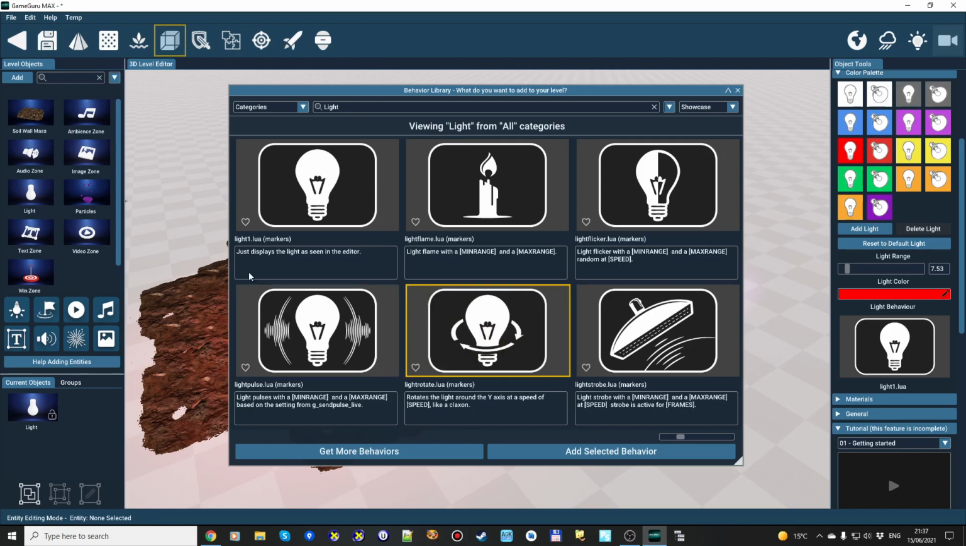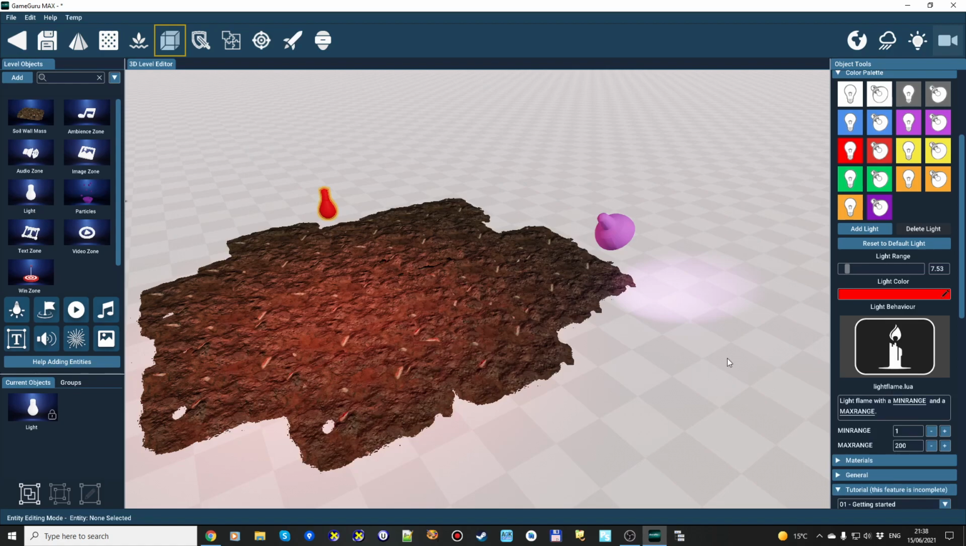A light that rotates, maybe you want something that rotates around, or like a spotlight rotating around. And then the light strobe is what you would get, let's say, in a red alert situation where it's sort of glowing in and out, but staying in the same direction and not rotating. So very quickly I could say, right, I've added in a light, I want it to be a candle or a campfire or something, select that, boom.